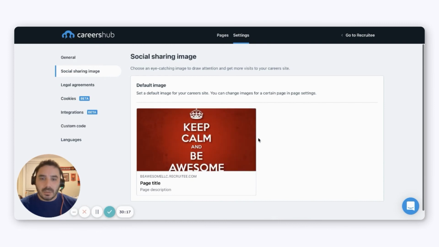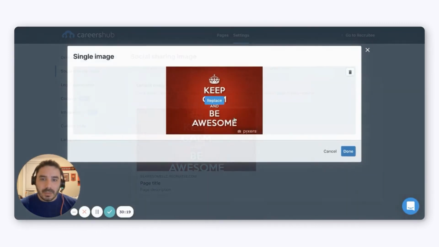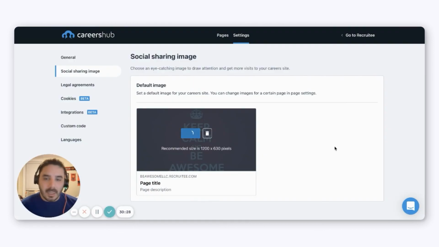Then we can go on to social sharing here. We can, of course, replace this image if we want, but this is a pretty good example of how to catch somebody's eyes and things like this. So we'll keep that there.